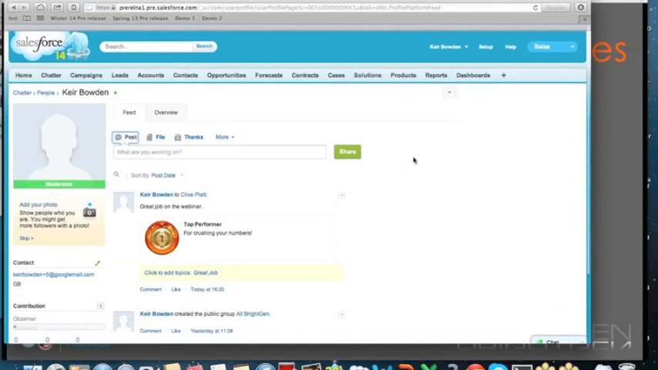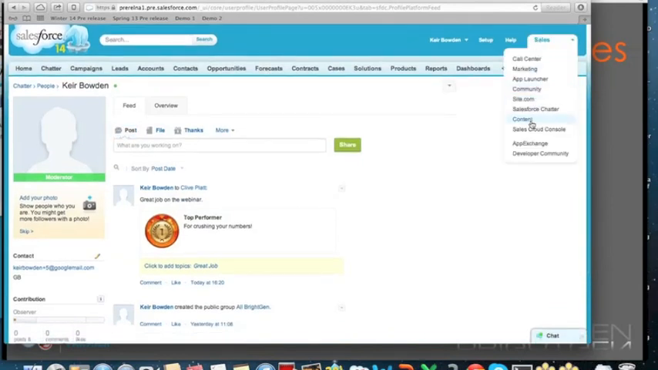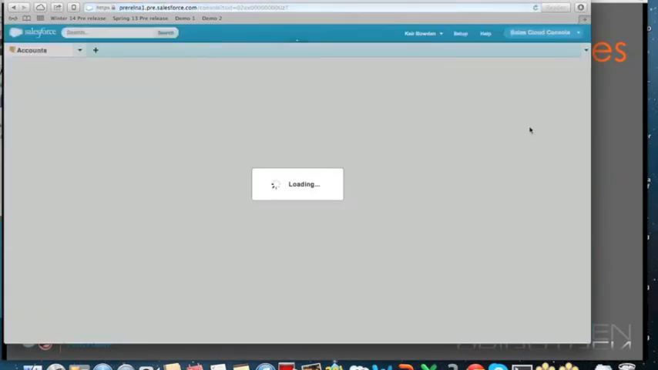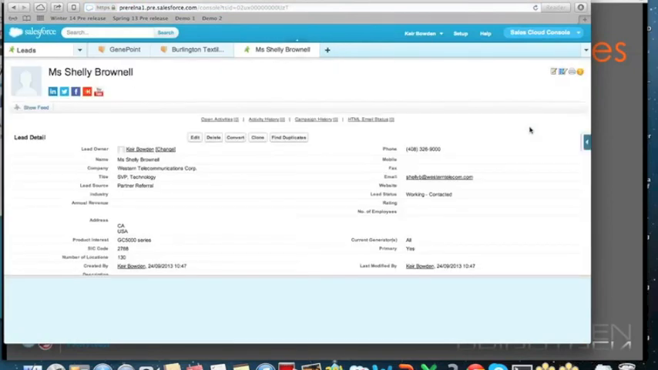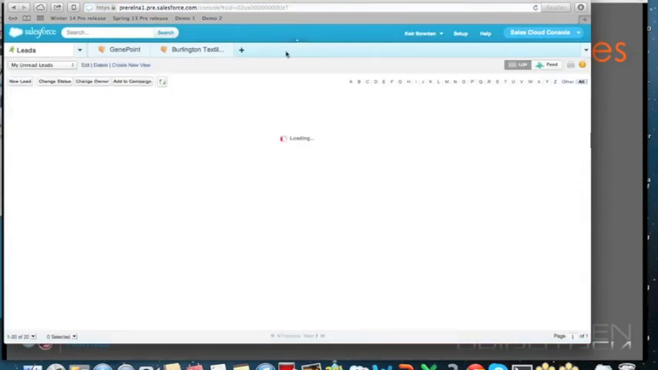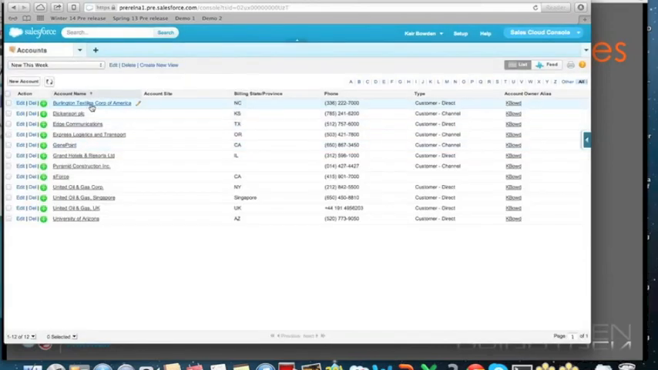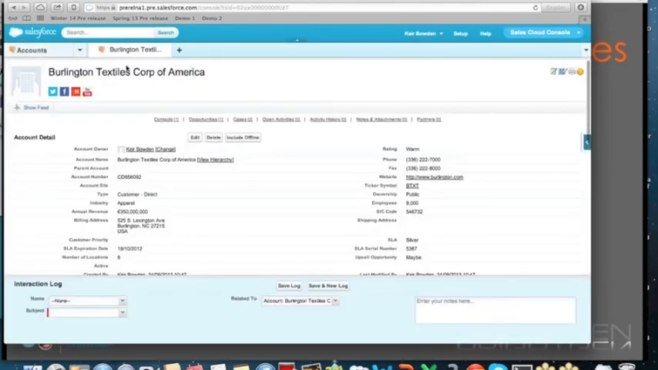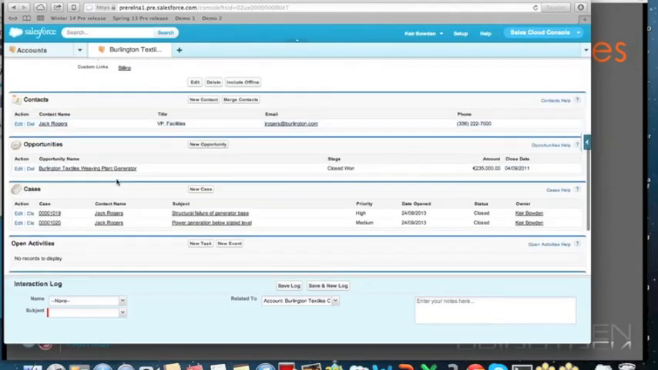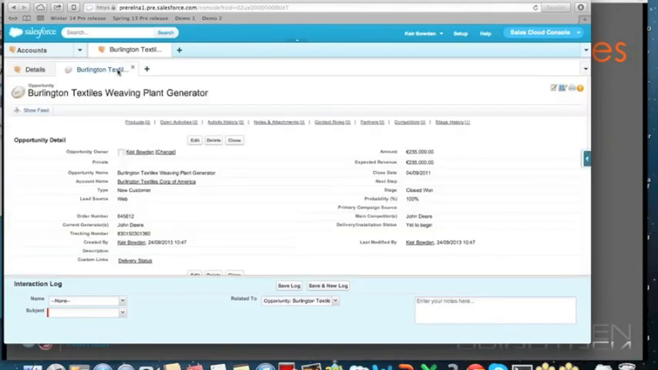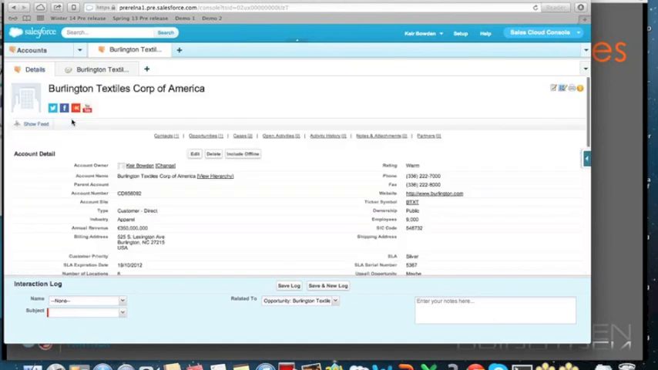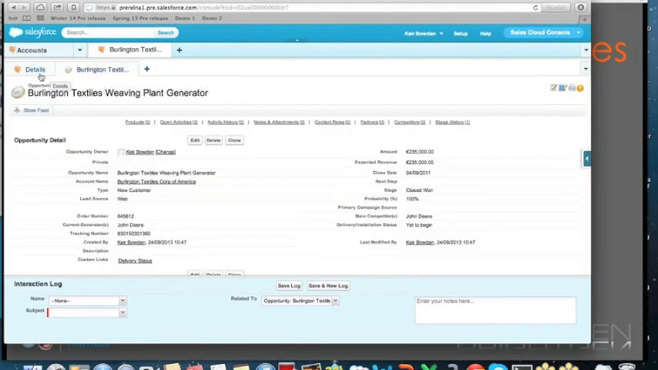If we have a quick look at what this console looks like, you have to create an application. If I close these tabs down quickly so I can produce them all from scratch. If I go into accounts, Burlington Textiles, Core of America, that goes into a main tab. If I then scroll down and open an opportunity, then we've got two sub tabs, one of which is the details of the account, and the next one has the opportunity.